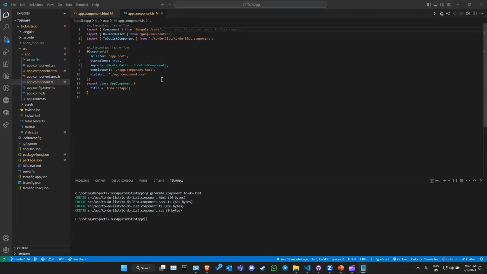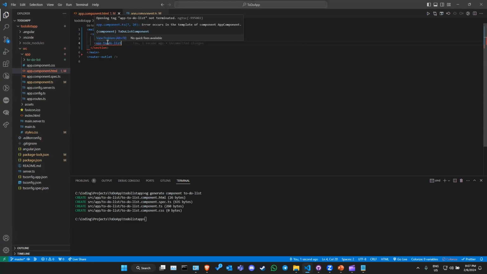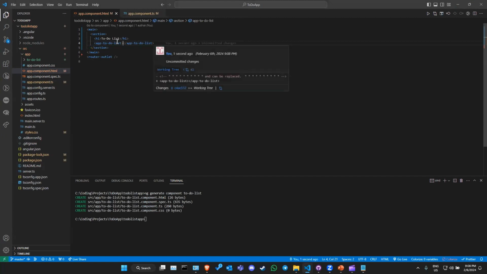Now that we've imported the new to-do list component, let's go ahead and add it into the main HTML file. So let's add it in underneath this h1 tag. And to do so, we can do this, add-to-do-list, which is the name of the component. Just close off the tag. And let's just run the application to verify that the component is successfully loaded.